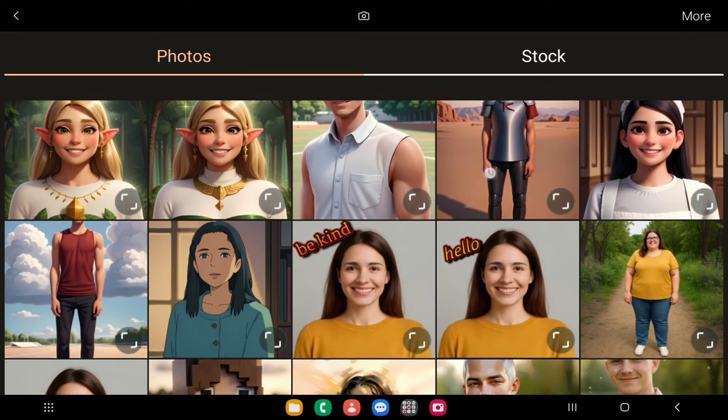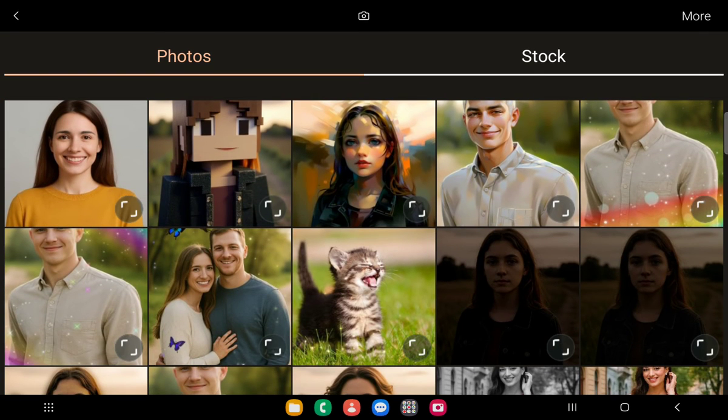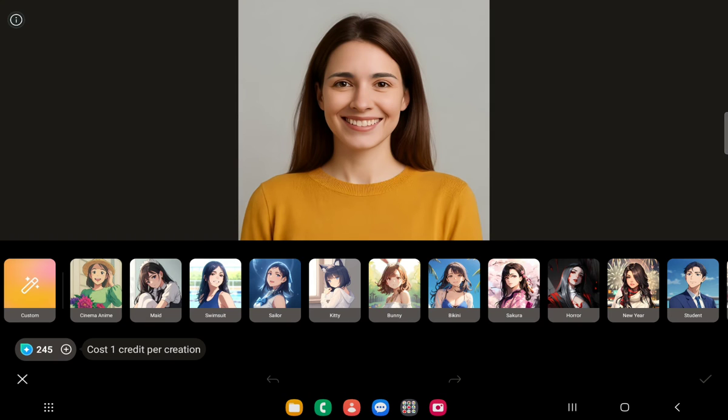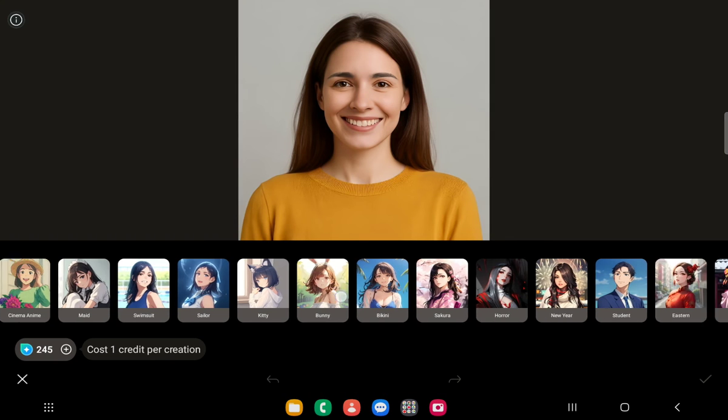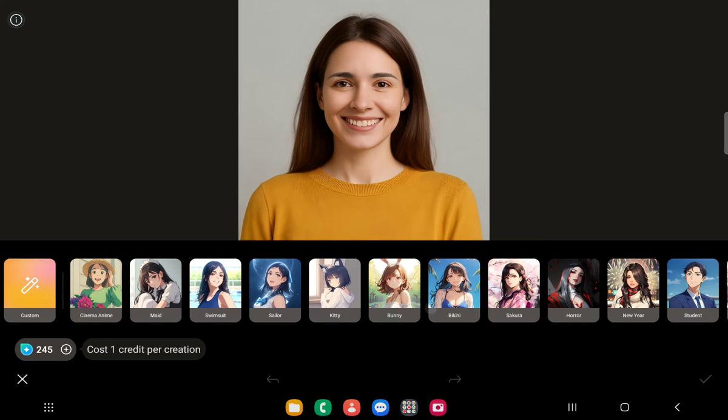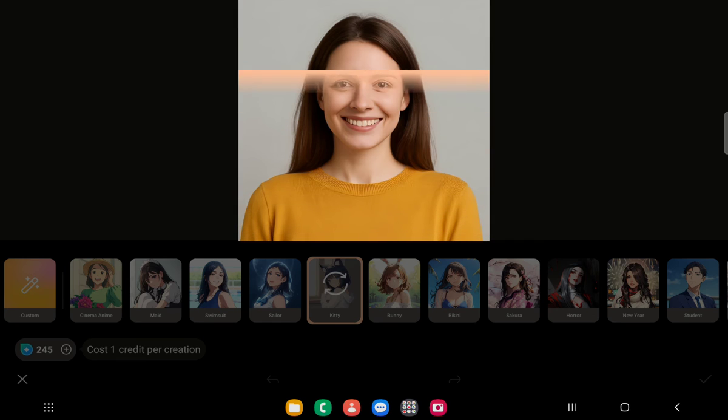Click on it and choose the image you would like to work with. After that, select a style you prefer. I will go with kitty this time, but you can also choose Sakura style, bikini style, maid style.